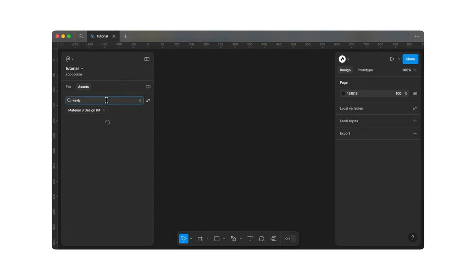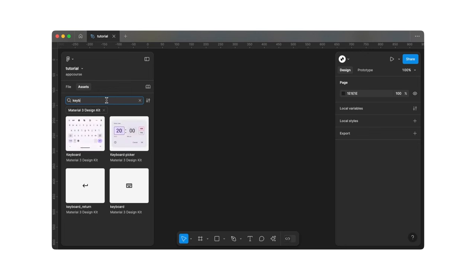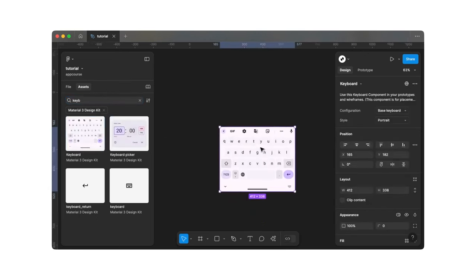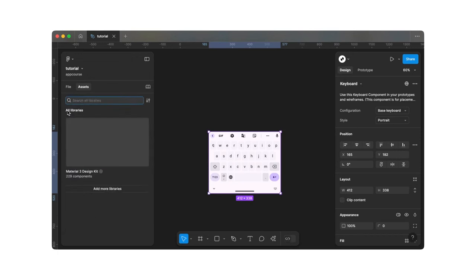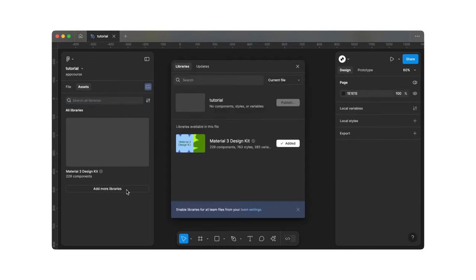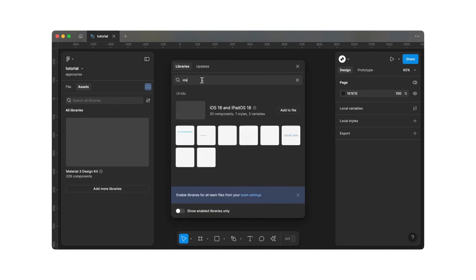In our case, let's see if there is a keyboard. We'll drag the keyboard into our workspace. Then we click on the left side of the screen again, and click the button Add More Libraries below. Let's take a look at that. Is there any iOS library? Yes. Then we click on the Add to File button.